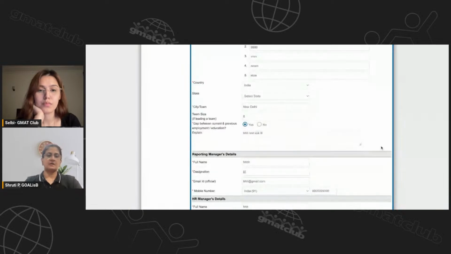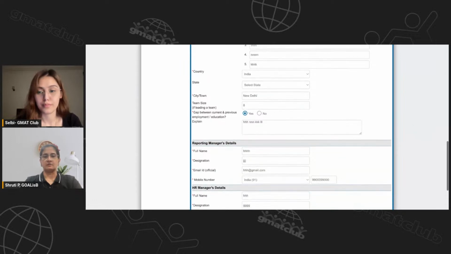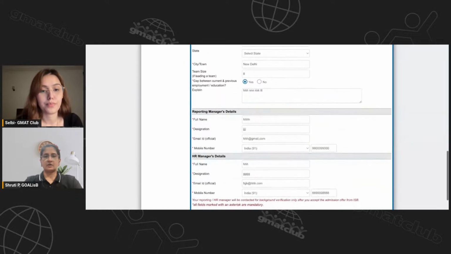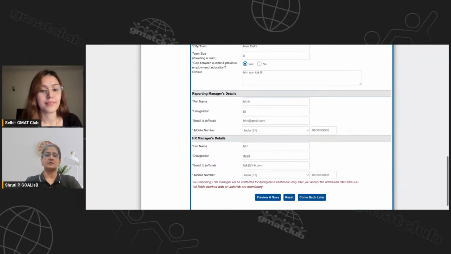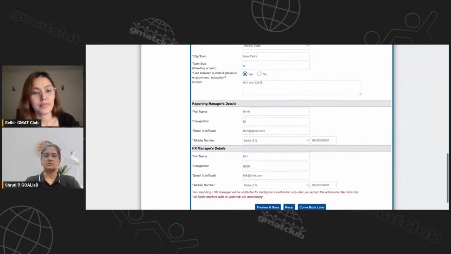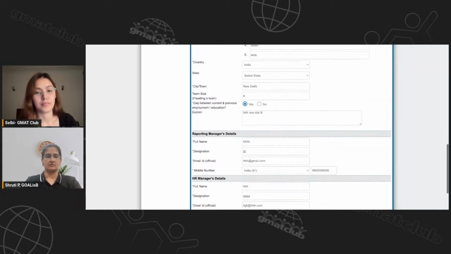If there is a gap between your previous education and employment, or two consecutive employments, then you can add that explanation over here. Add your reporting manager's details, your HR manager details. A lot of times, one question is that whether you might not have your HR manager details if you are working in an MNC and a very large firm. At that point in time, you can add your company's official ID. You will get it on the company's website, and you can add those contact details in this particular section.